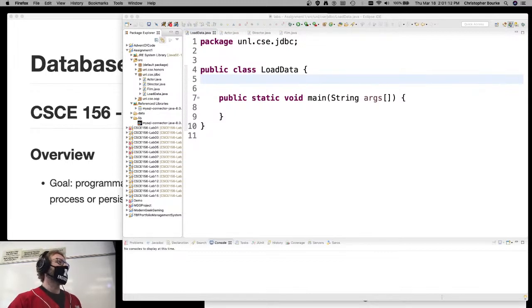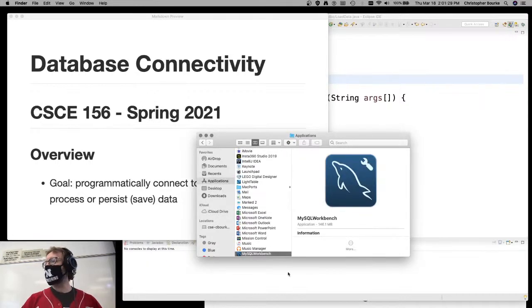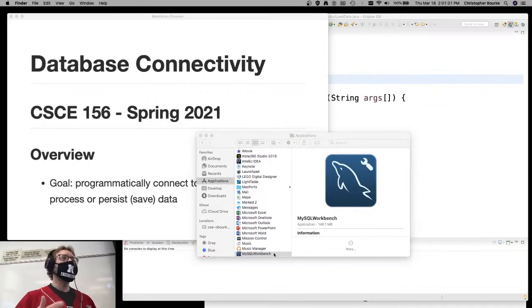That's the legal argument. But today we're going to be using an API, a JDBC API. The goal is to programmatically connect to our database through Java, because of course, MySQL Workbench is basically just an IDE that allows you to connect manually, non-programmatically, to your database.